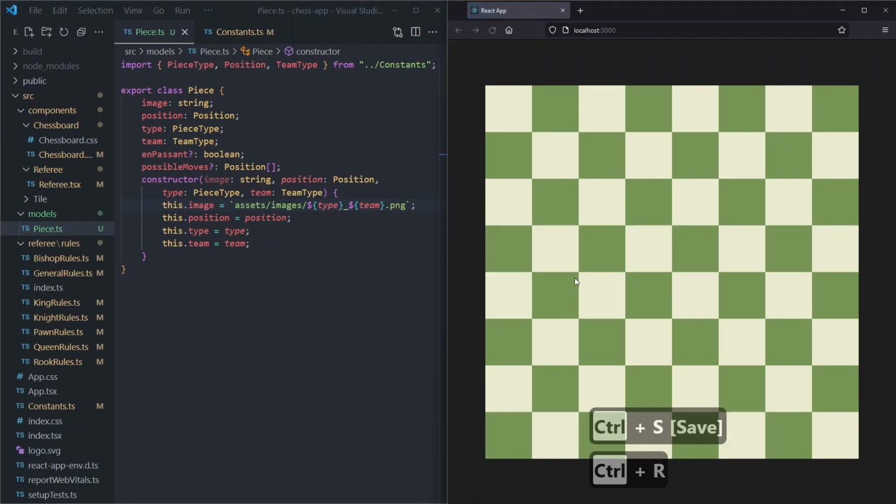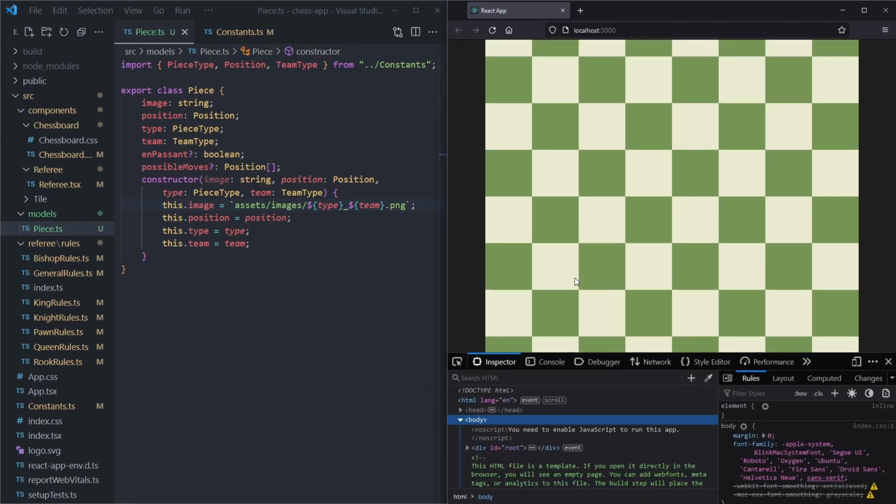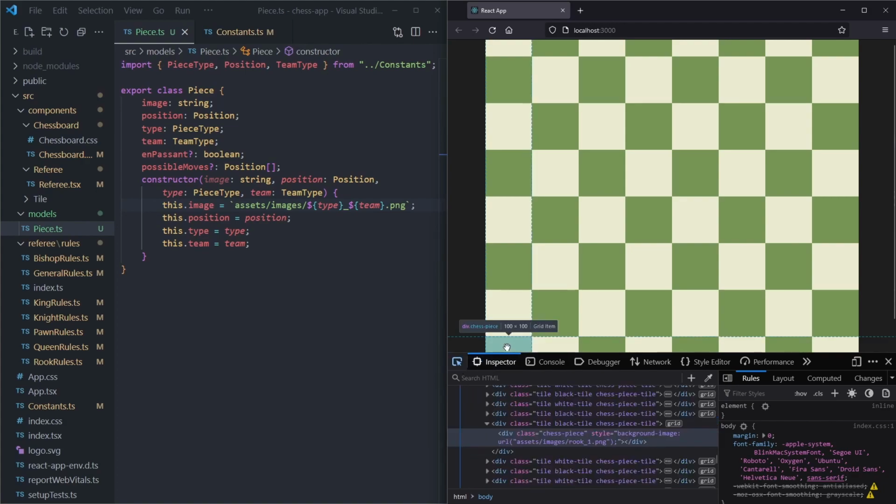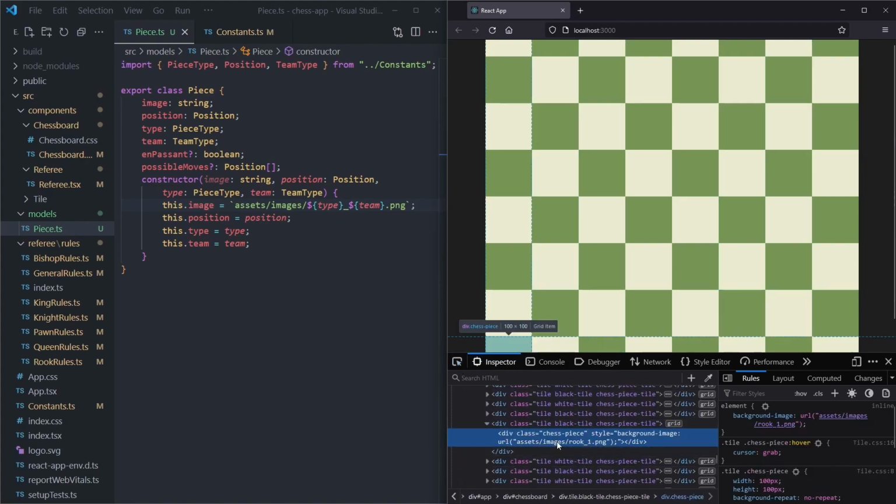we can open up our inspector again. And what do you think will appear on the source of the image right now? All right, we are going to select the rook on the bottom left again. And here we have assets/images/rook/ or underscore 1.png. So here we have the white rook, and on the top we have the black rook.